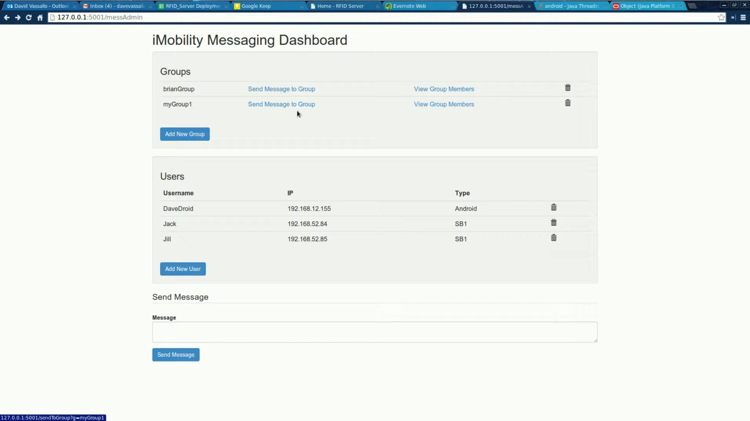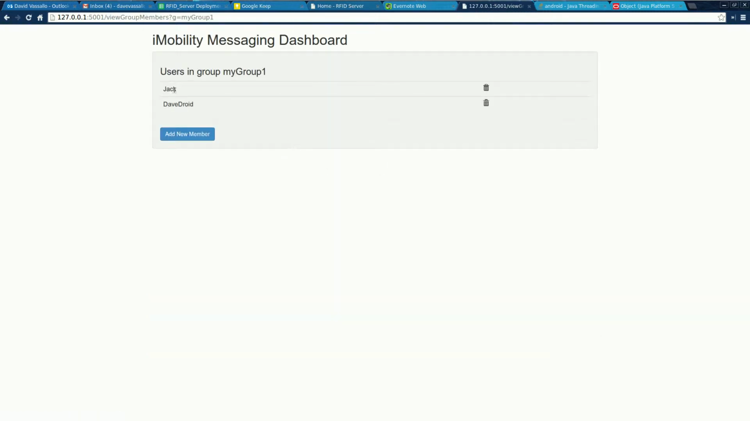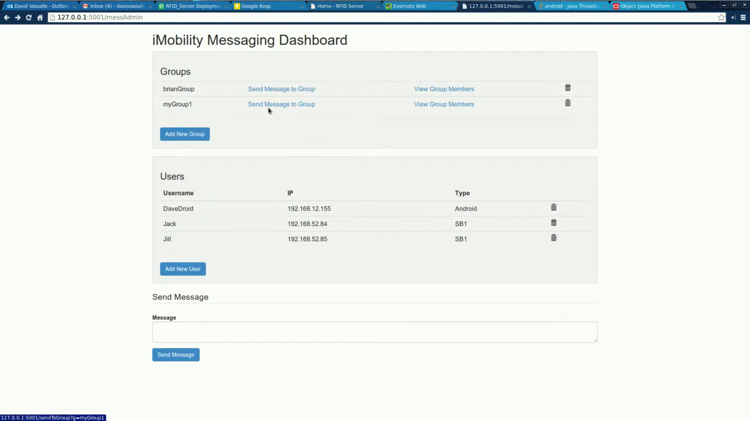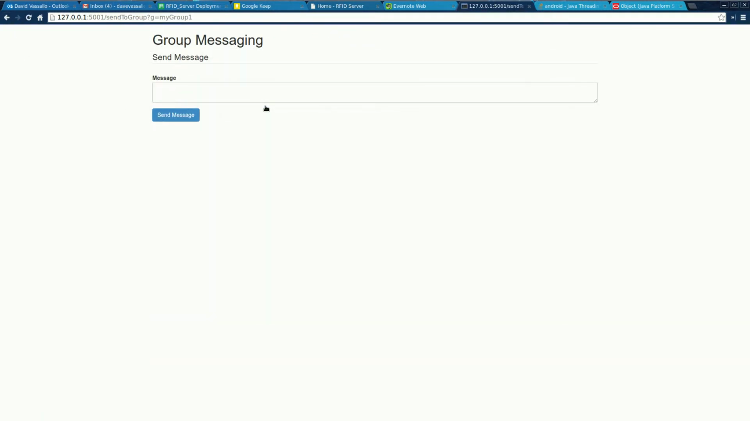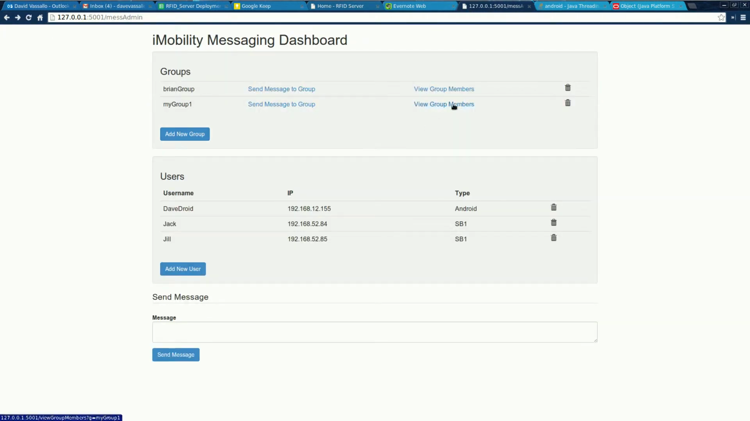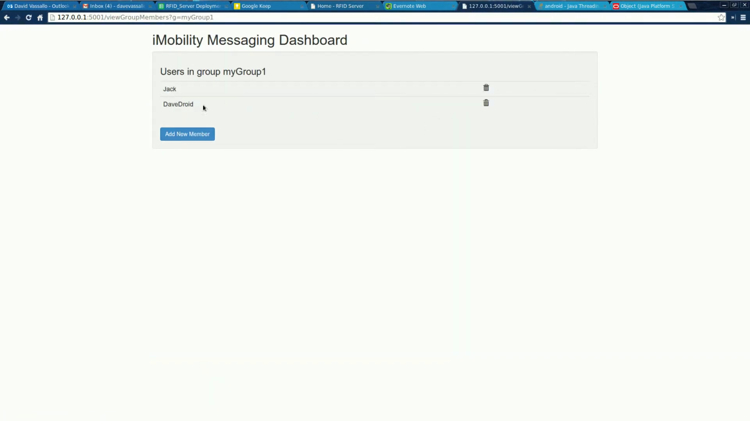If I want to send a particular message to a group, all I would do is decide which group I would like to send to. For example, this my group, I need to send a message to these 2 guys, Jack and Dave Droid. I will just send message to group, and this is where I would type in my message, and you'll see it in action shortly. I will type in a message in this dialog box, and it should appear on 2 different clients. It should appear on an SB1, Jack, and should appear on an Android client, Dave Droid.